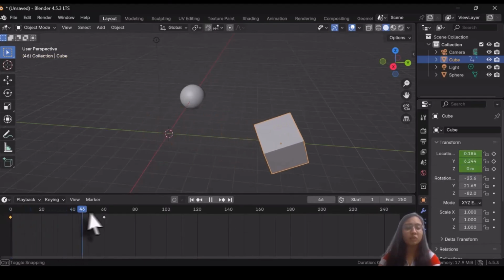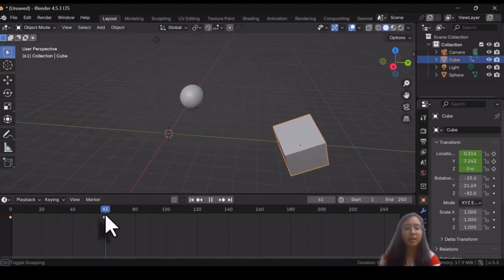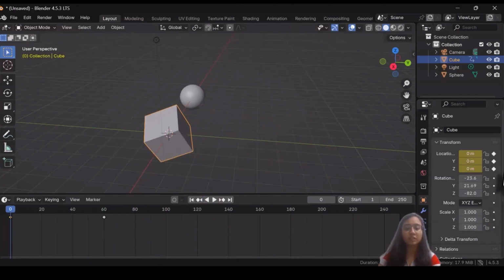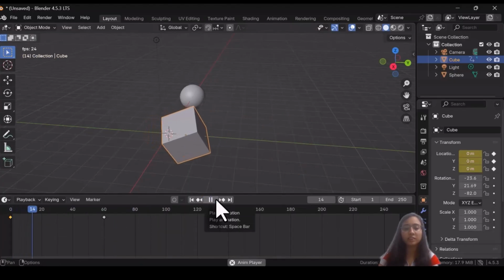And when I move to the 60 keyframe, I can vary these numbers and again select this diamond shape so that Blender will remember this position. So when I play, you can see here the object is moving.